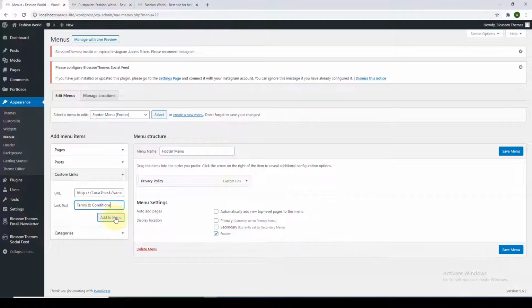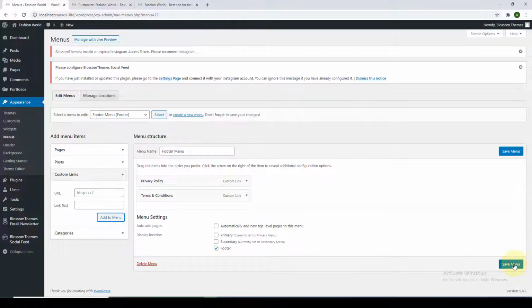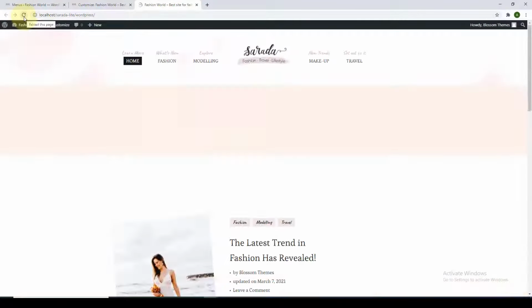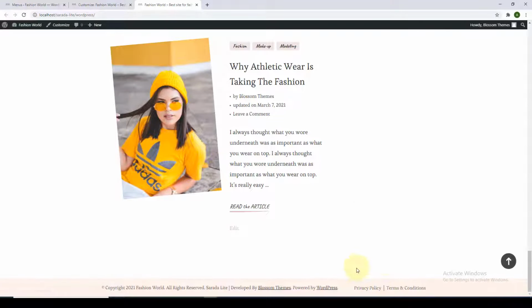Again, click on Add to Menu. Now click on Save Menu. Go back to your site, give it a refresh. And now the pages that were added as items to the footer menu are now showing.